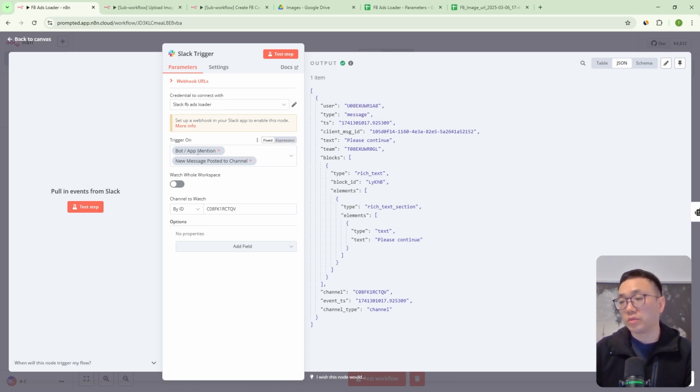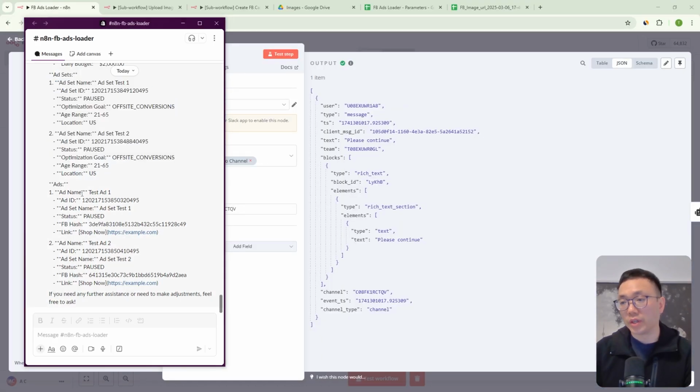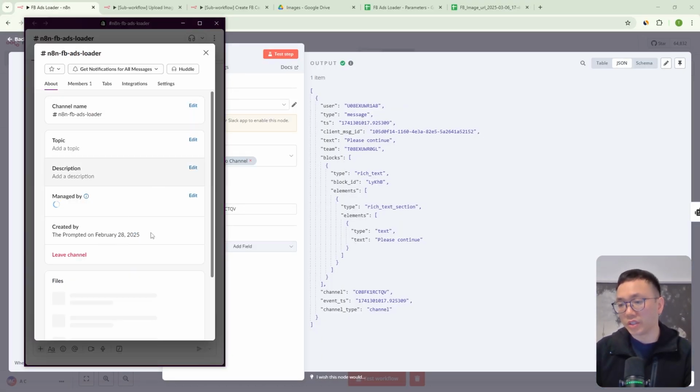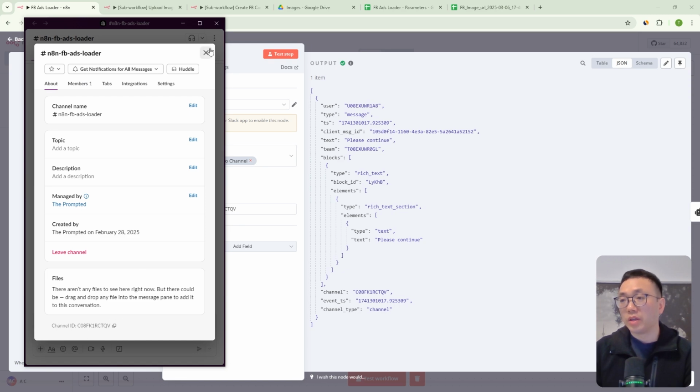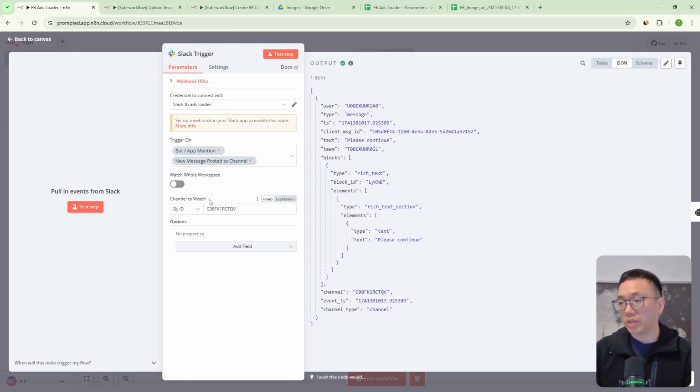We set it up based on bot mentions, and we're also looking at the specific channel that we've set it up in, which is this channel right here. Right, so there's an ID for the channel. You can see it at the very bottom there, which is the one we've placed here.